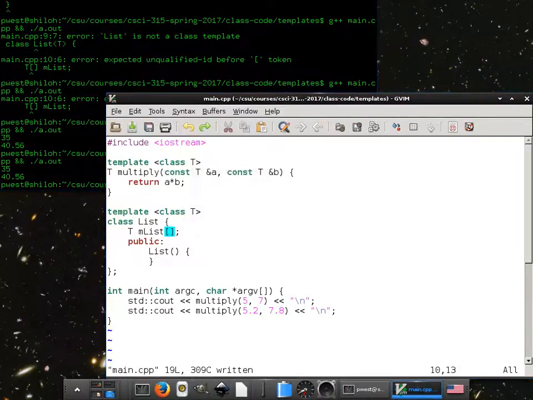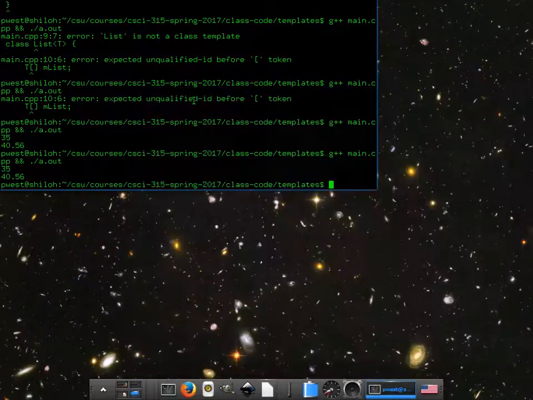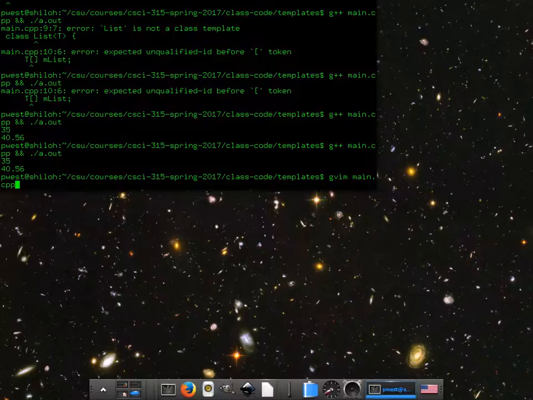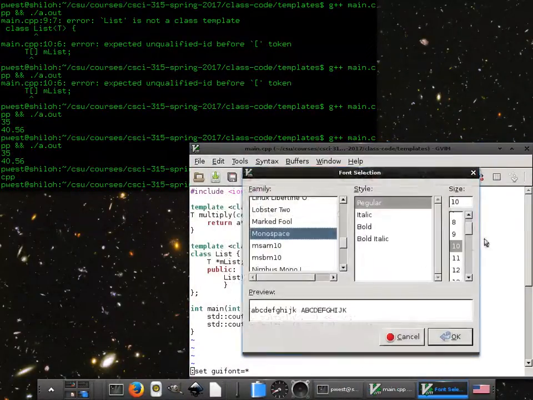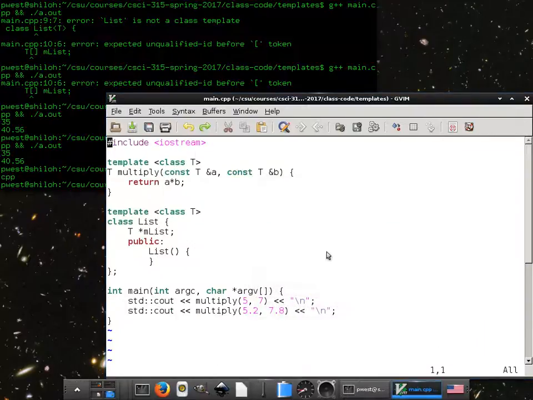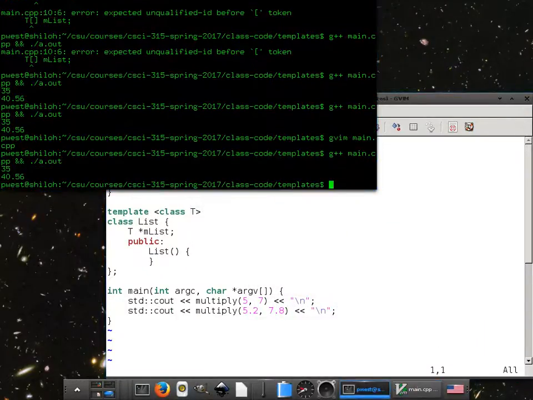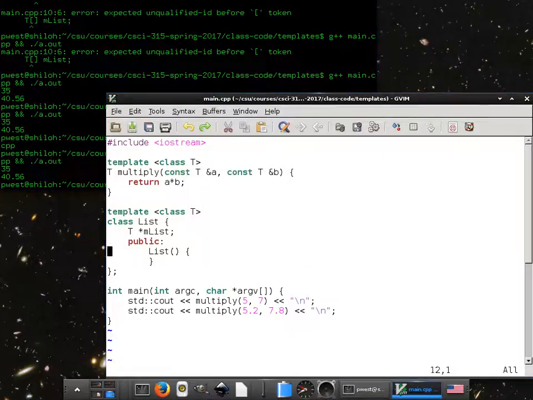There. Now we have an array. Let's just use pointers like real C++ programmers. And I accidentally quit it. There we go. All right, now let's compile and run. Okay, we're good. So you can make a list.